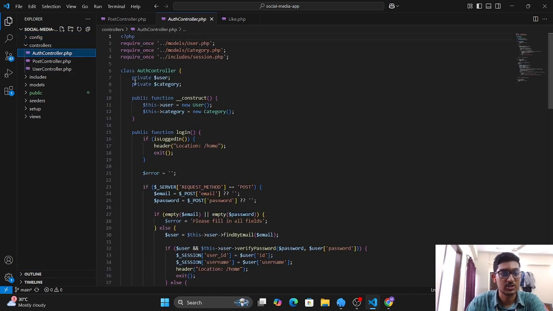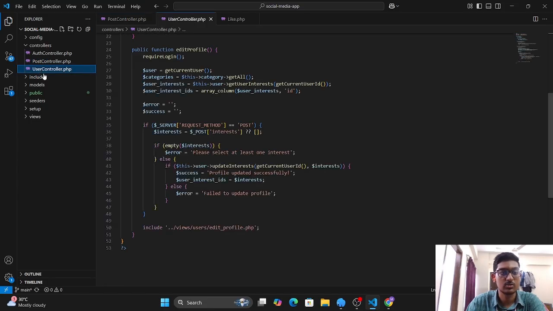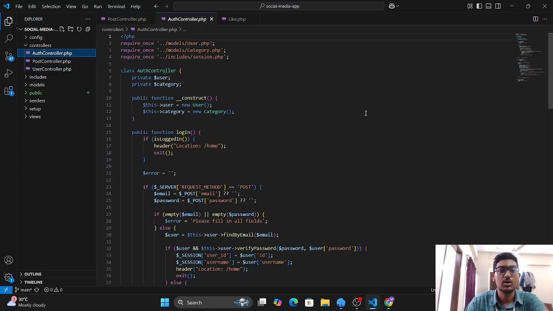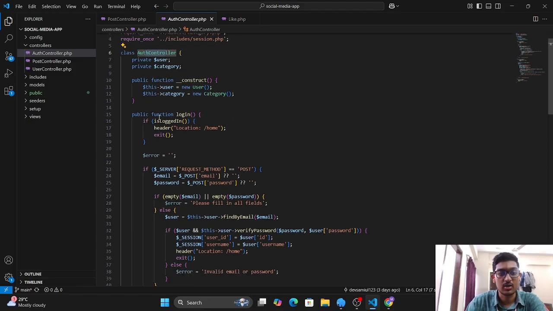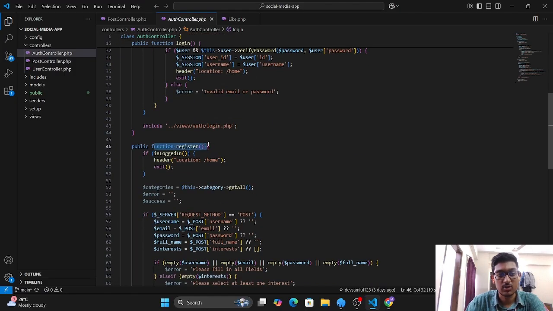One is for authentication, one is for post, and another one is for user. If we begin from the auth controller, we can see the controller is asking for the user model, category model, and session. Session is for login and logout, storing the login and logout session. So in our auth controller, there is a method for login, and another one is for registration.